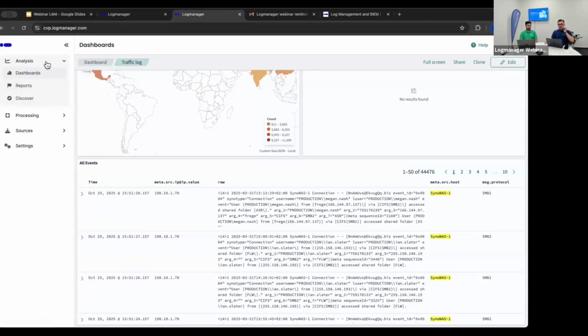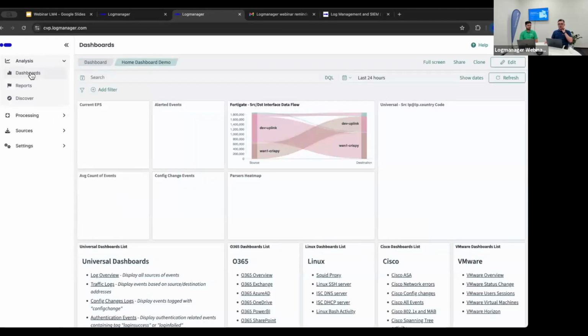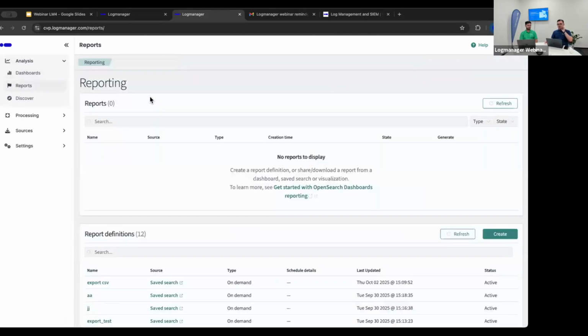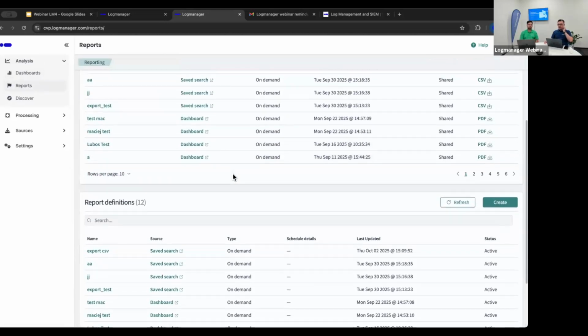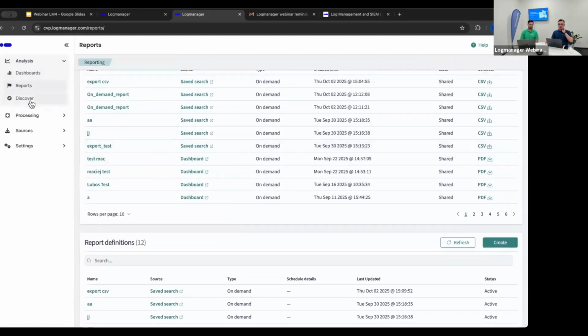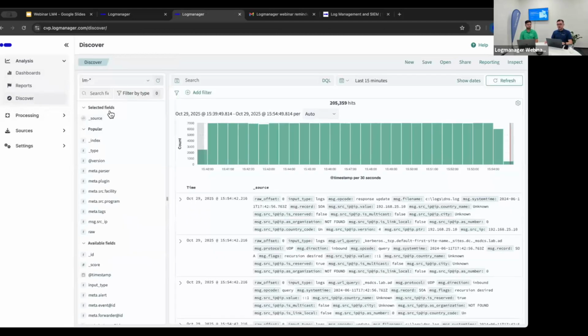So going back through the menu, I mentioned that we tried to make the system as clean as possible. Let me just do a short tour through the menu. In the analysis, you can see the dashboards and the reports, where we have completely new reporting. You can use the scheduled reports or the ad hoc ones. There is a new discover section, which is like a very advanced search.